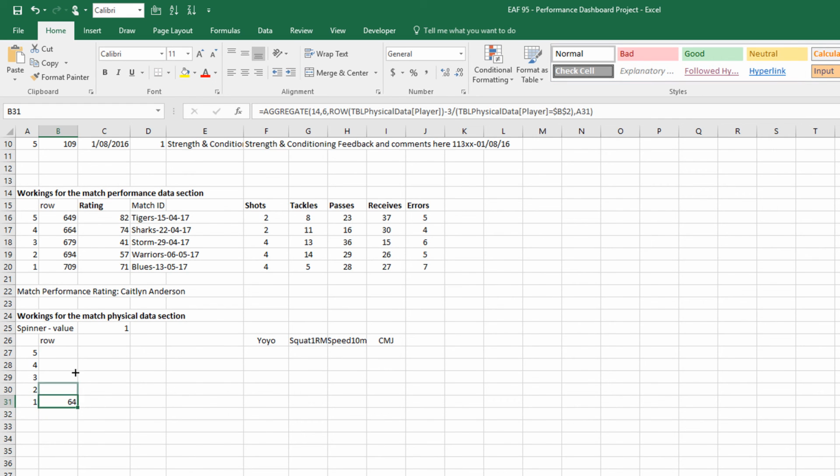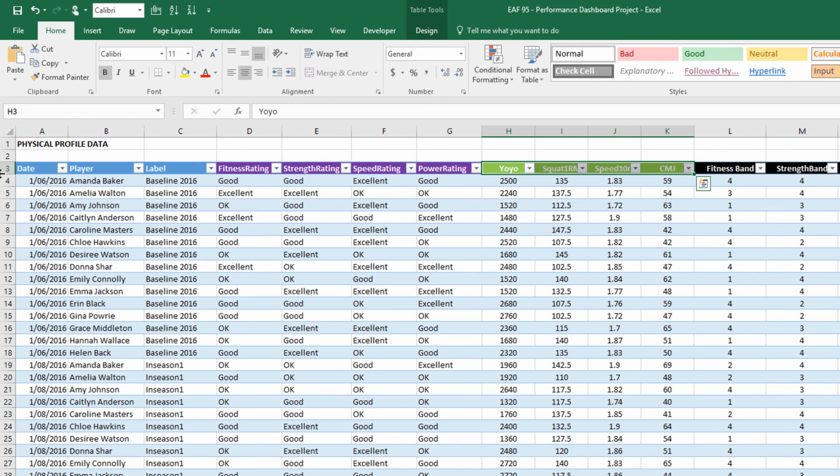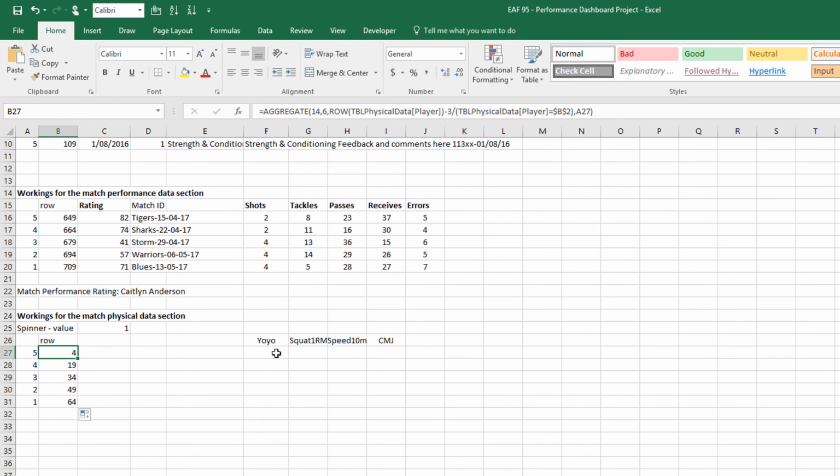Otherwise, it looks pretty good. If we drag this up, we can see that we have got results for this athlete in the 4th, 19th, 34th, 49th and 64th row of the table. Let's just check that out. The 4th row should contain data for Caitlin Anderson. And we can see that that's true. Right, let's go back to the workings now.